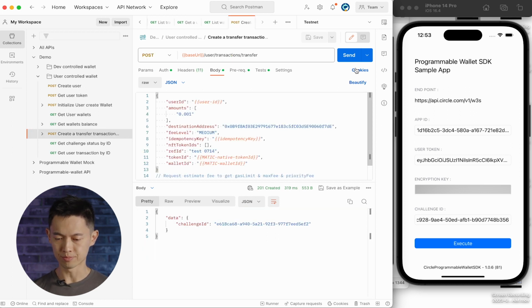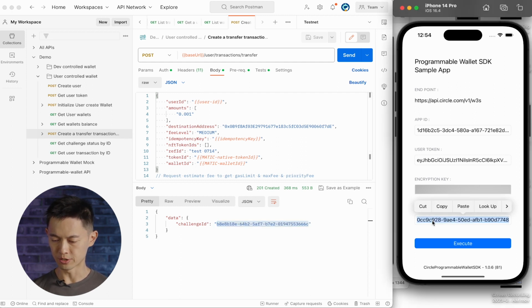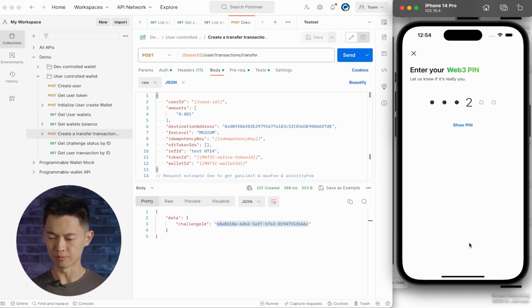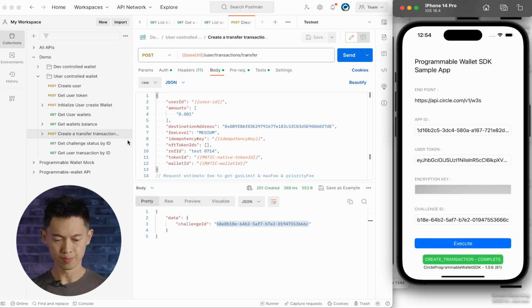Next, we want to create a transaction. So with the transaction API, post/user/transaction/transfer, you'll be able to specify the fee level to specify how much gas fee you want to pay for it, the destination address, the amount, as well as a token. So in this case, we'll just send a native MATIC token. In response, you get back the challenge ID, very similar to what we have for the creating wallet API. You'll paste the challenge ID over here back in the sample app. In this case, the end user will need to confirm that with the PIN that they have configured.